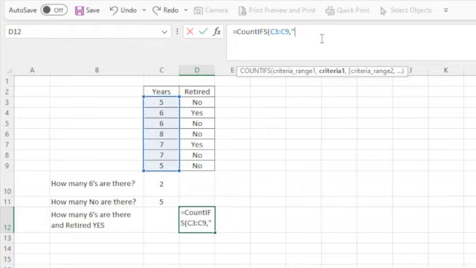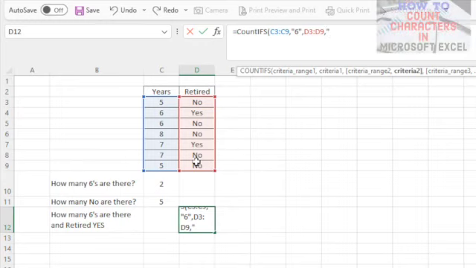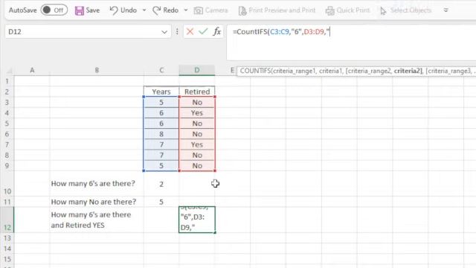So I think it's a good idea to include the criteria always in quotations, okay? And then the next thing we're going to do is put a comma and specify the second criteria range. The second criteria range is actually this one here. Put a comma, and then we tell it the criteria, or what to look for, is all the cells that have yes. So all the cells that have yes, we want it to look for.